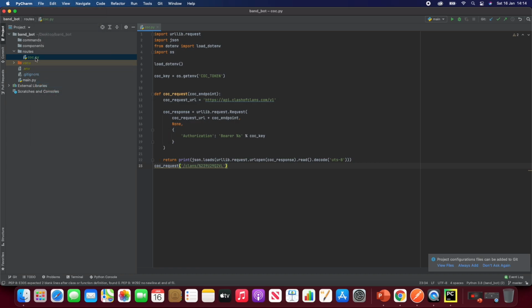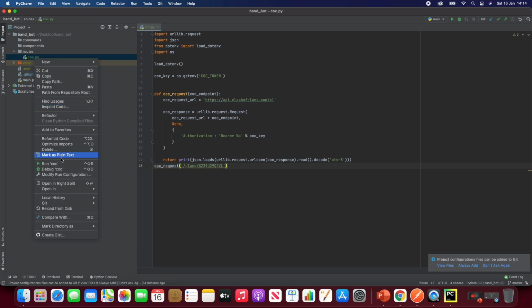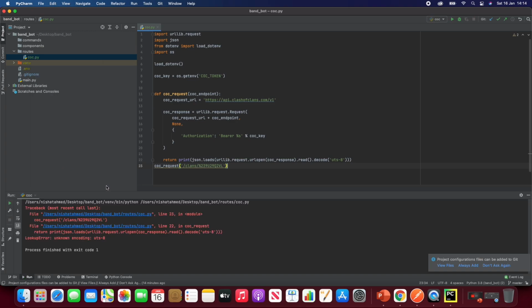And I'm going to go to this file, which is under the routes, and right click here and run this file specifically. So I know it's set up to main file right at the moment, but don't worry about it. We'll come to and clean it up later on. Let's go ahead and run this. Okay, so unknown encoding. So I made a stupid mistake here. So it should be UTF.